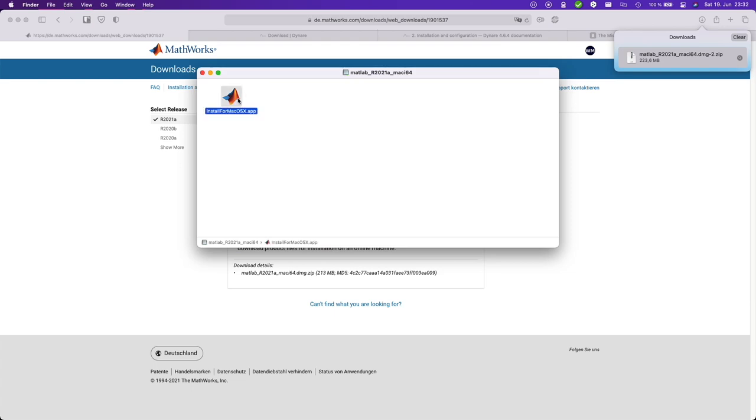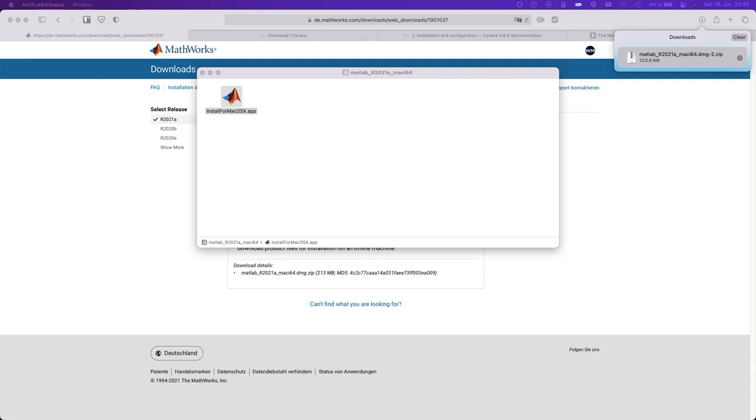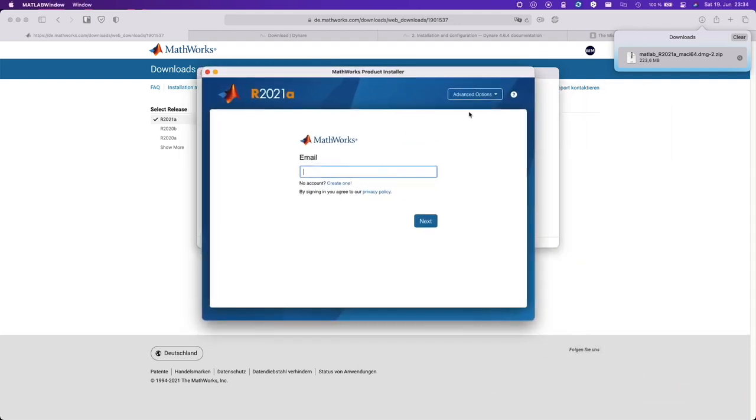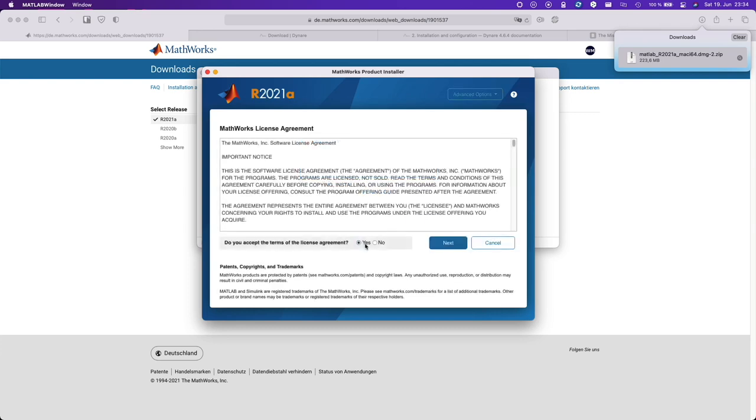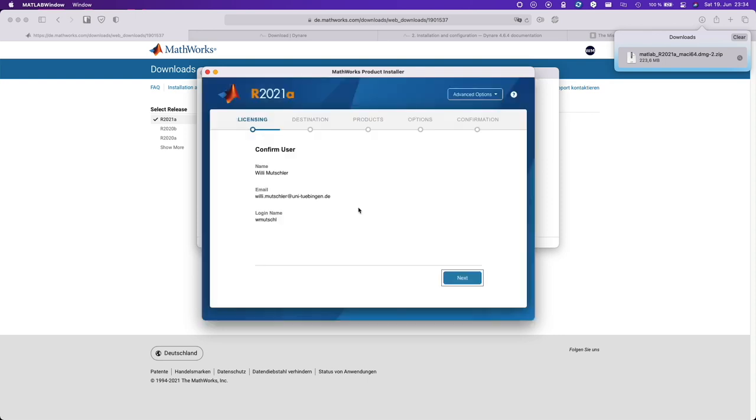Now double click. Now it's going to ask for your password. And there it is. I have this silicon info here, so you can see that Matlab is still running under the compatibility layer Rosetta. So this is not Apple Silicon native. Enter your credentials. Yes, next. Choose your license. If you have a network license, then you might need to enter the activation key. I usually leave the default destination folder.